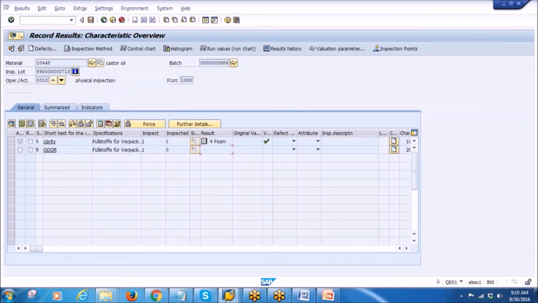I enter. See, now is there any chance to enter for order? It's grayed out. That means what we defined in the characteristic, this is rejected, order is inspected only when the clarity gets rejected. So as it is accepted, now there is no provision to enter the value over here. Okay, so that's how it works.